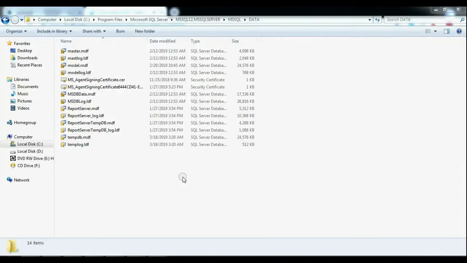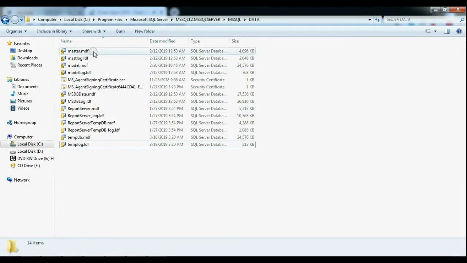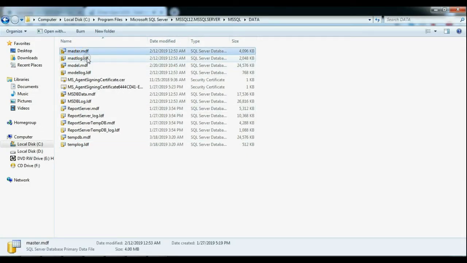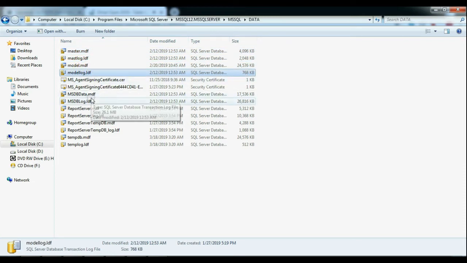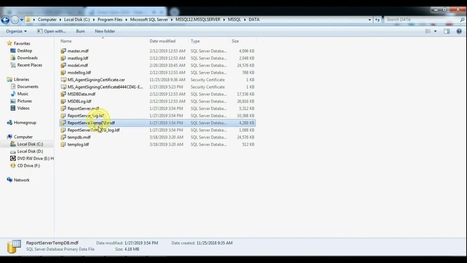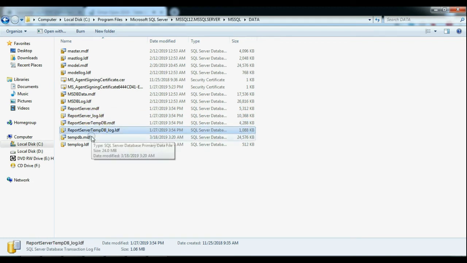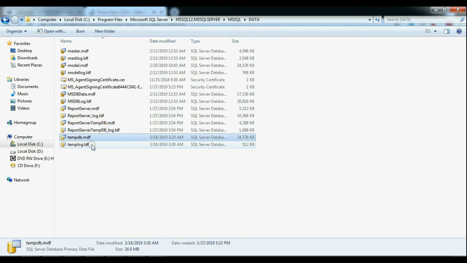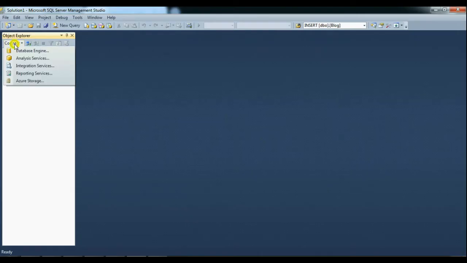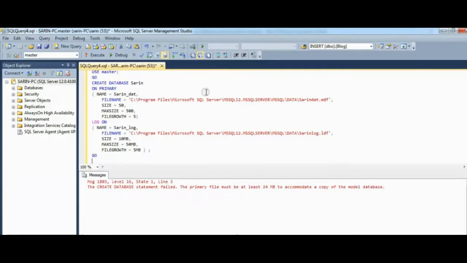Here you can see that for each of the databases in my SQL Server, there exists an MDF file and an LDF file. These are the system databases of SQL Server, for which we see all the MDF and LDF files. Now let us create a new database and check whether we are able to see the newly created LDF and MDF files. So let me first log in to my SQL Server.